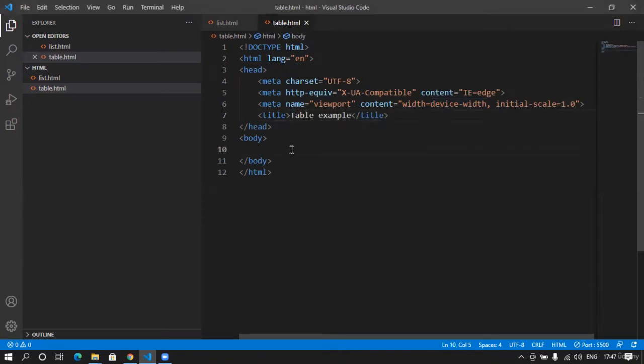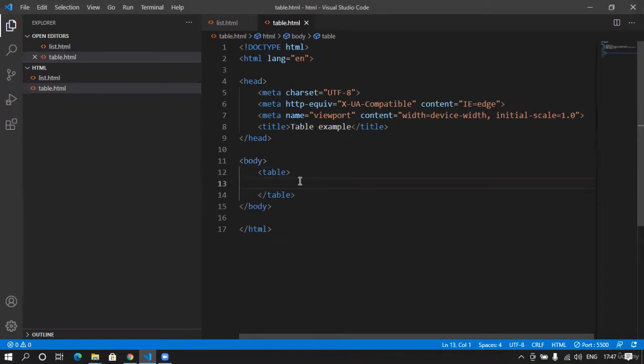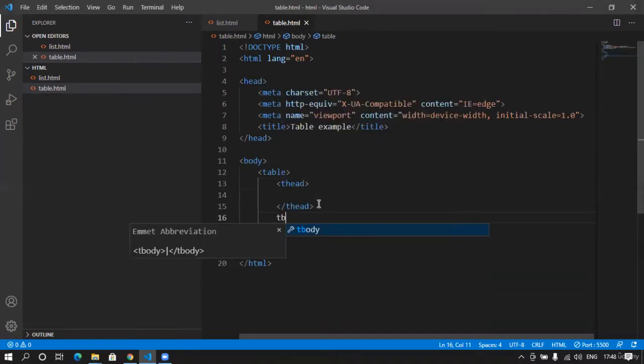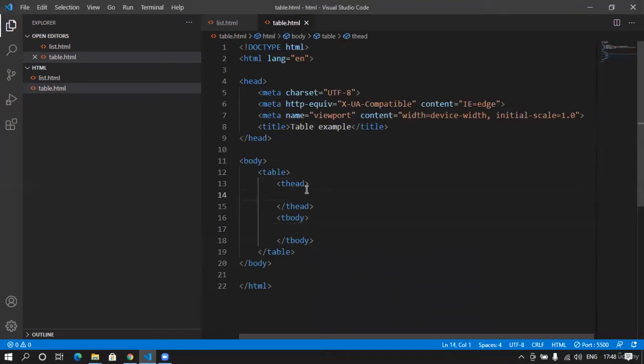Now go ahead and just type table. As soon as you write table, it gives you the opening and closing tag of the table. Now the table has two parts. The first part is called the head, thead. As soon as you write thead, it gives you this. And the table has a body called tbody. It gives you this.